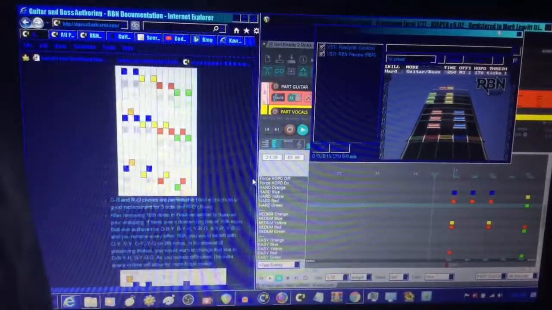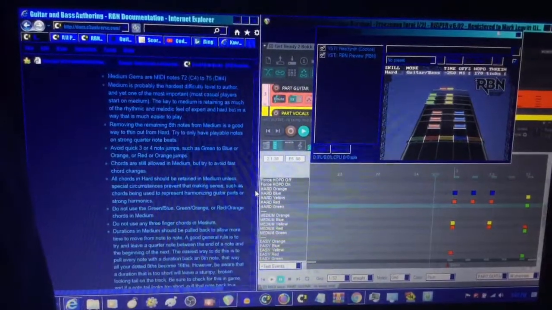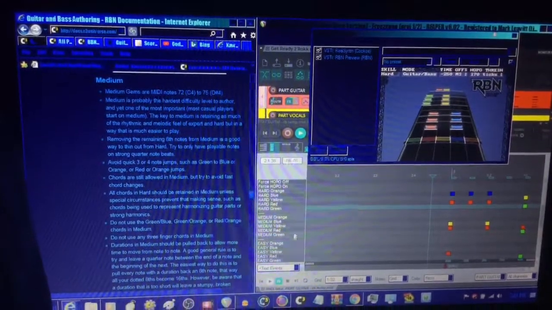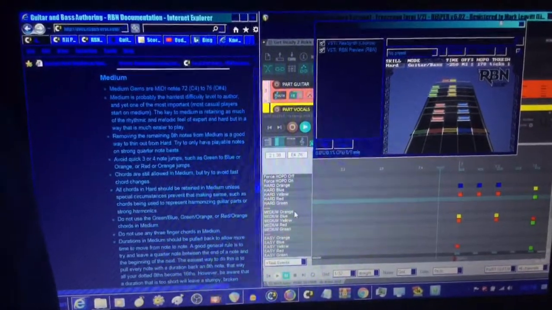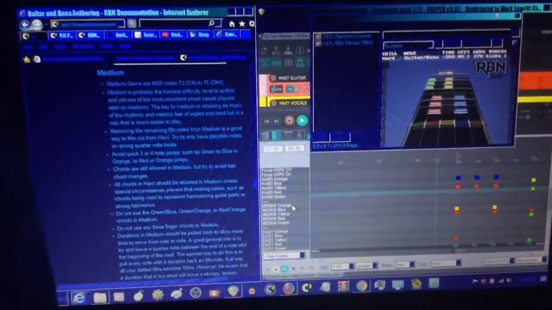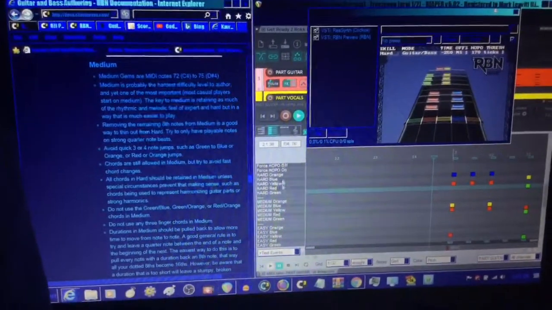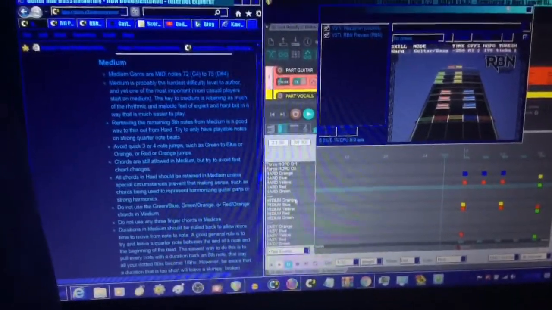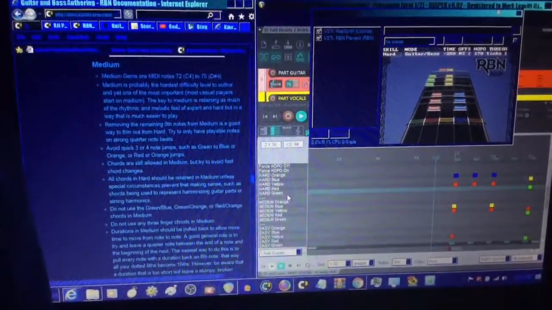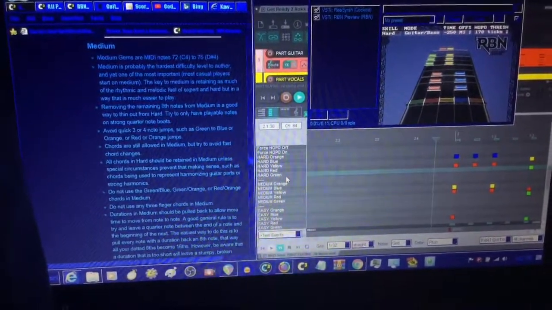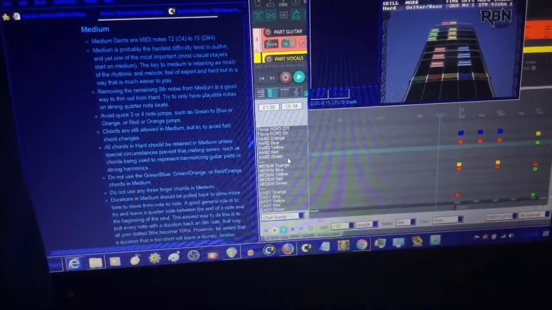And then the way medium is supposed to be set up is right here. So you can see here, medium are the MIDI notes 72 to 75, which are these rows right here. And this time, medium and easy do not have rows for the HOPO on or off notes. So those two are out of those lower difficulties, because medium is supposed to be easier than hard, right? And easy is supposed to be the lowest skill of all, for sure.